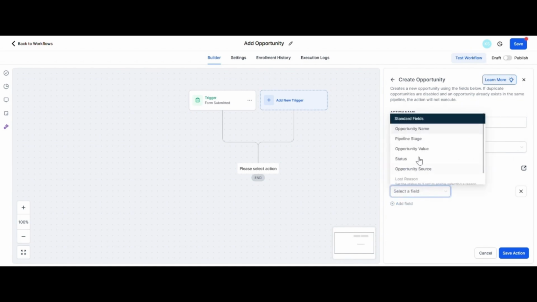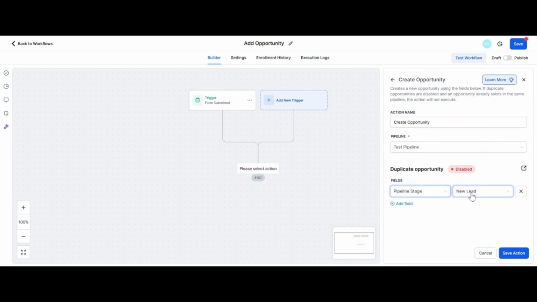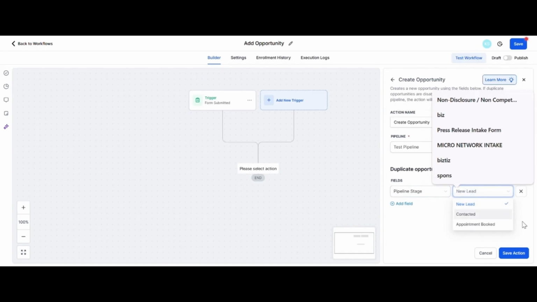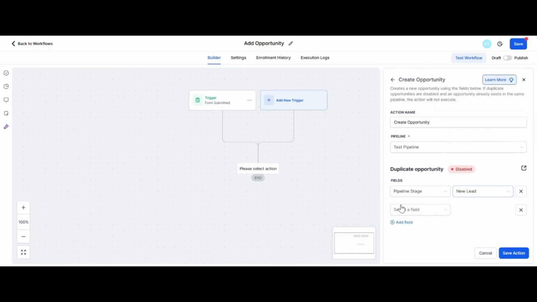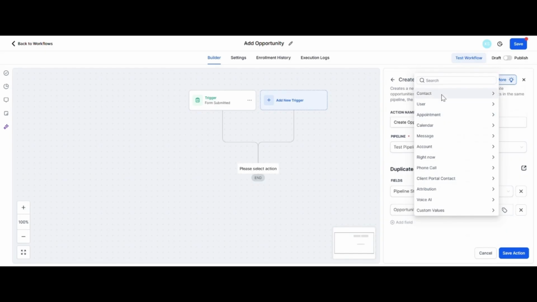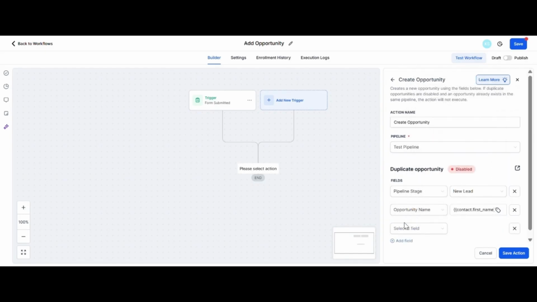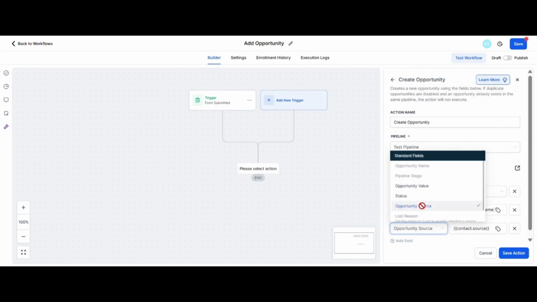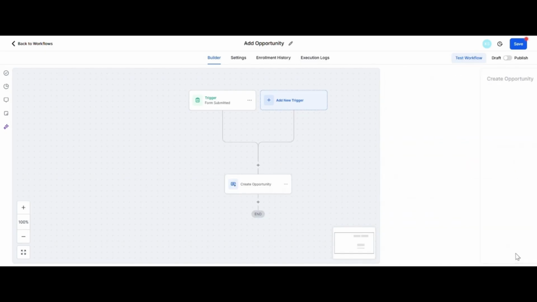Next, add the opportunity name field. You can personalize it by using a custom value, such as the contact's first name. If you'd like, you can include other fields too, such as contact details, source, or any custom information that fits your process. When everything looks good, click Save Action. Now, every time someone submits that form, an opportunity will automatically be created in your selected pipeline.